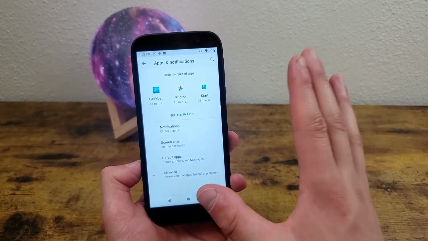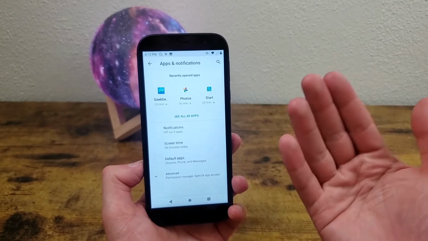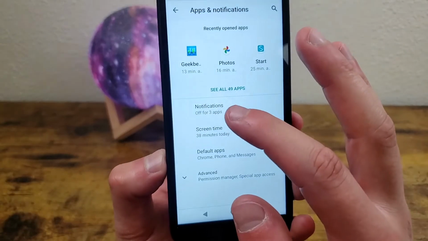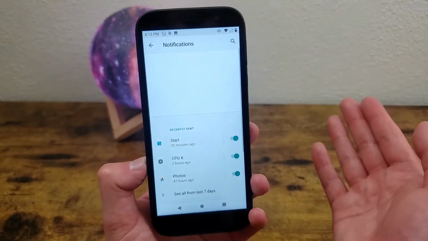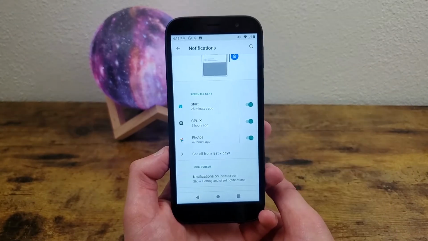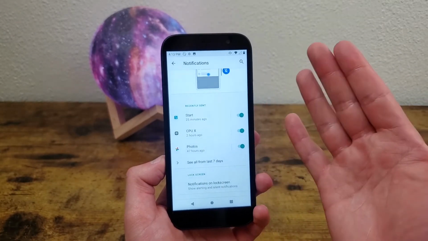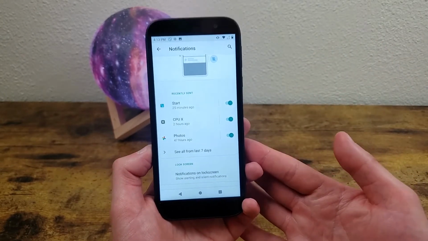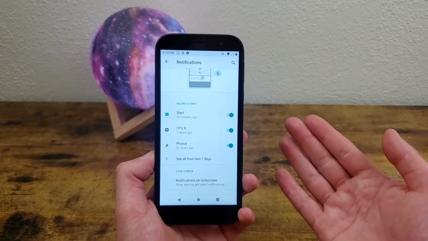So what I would personally do is as soon as you get a notification that you don't want, come to this screen, hit notifications right here, and it's going to show you all the notifications you got from the last 7 days. To be honest, I really don't know why it doesn't show you just all the notifications for all your apps. That would make a lot more sense, but unfortunately, this is how it is.